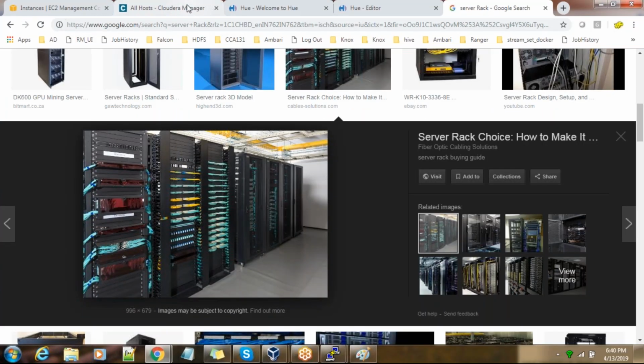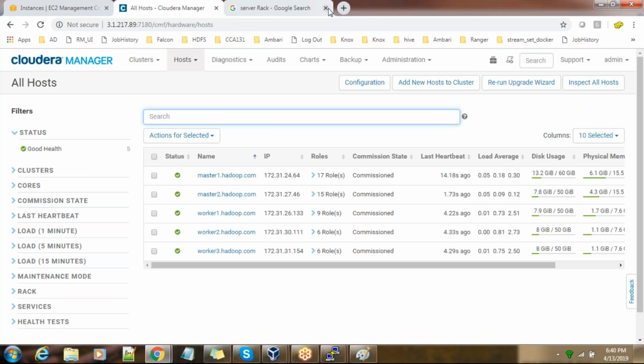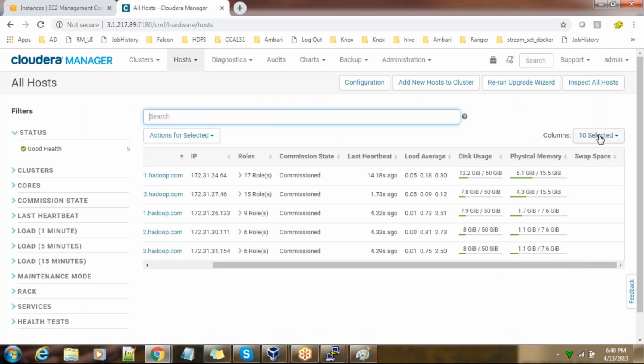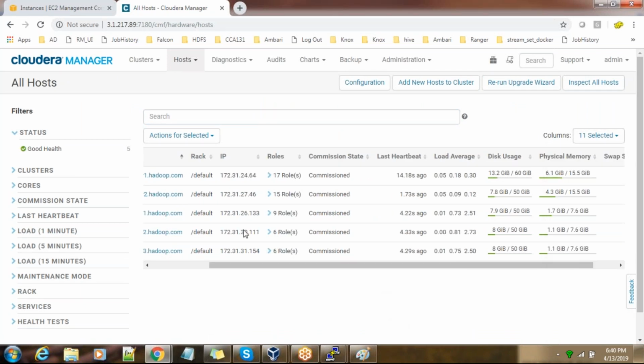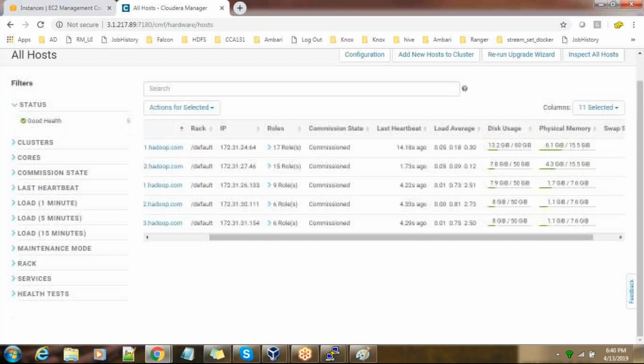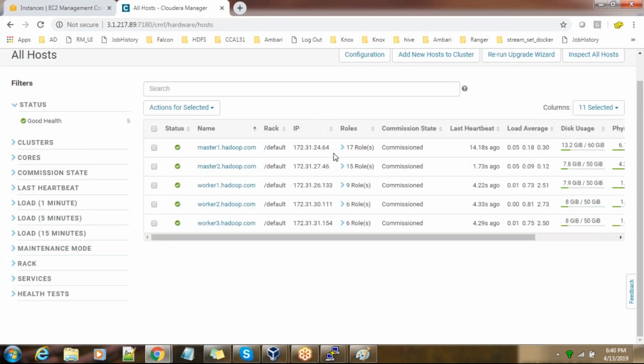So if you go to the Cloudera Manager, there is a column called rack. If you don't have that column, you can select the rack column. That will list the rack name. So here, this is all listing default, default, default. Like I said, you need not set a rack for the master or the management host. It is mainly for workers.